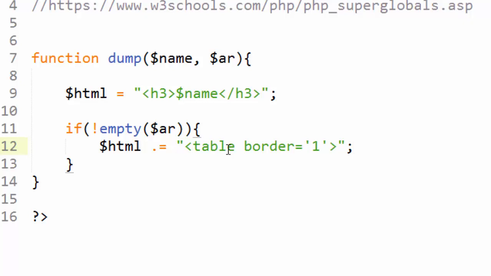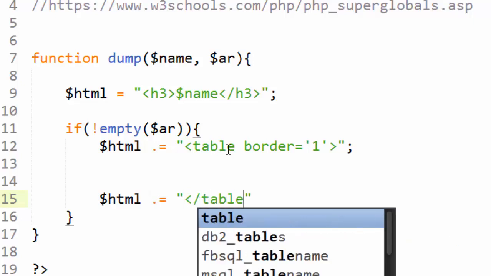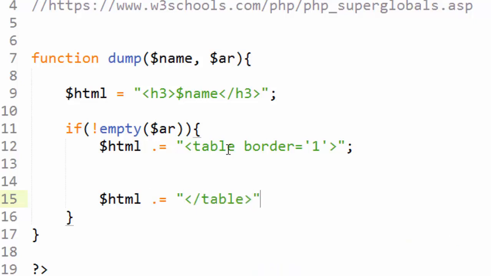And then the other thing I'm going to do here is hit return a few times, and then I'm just going to finish up that table tag so I don't forget to later. So I'm going to go HTML dot equals, and then I'm going to do my closing table tag. Okay, you're probably wondering what the heck is going on here, but just bear with me.